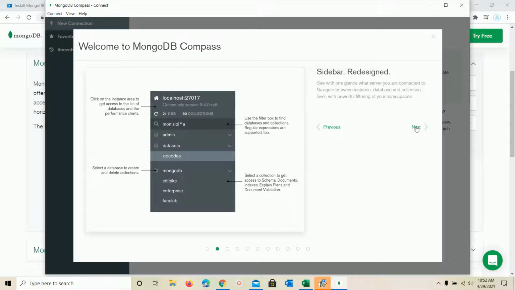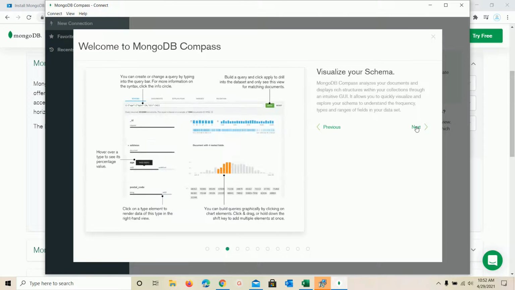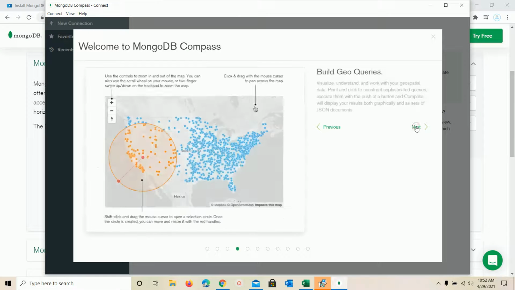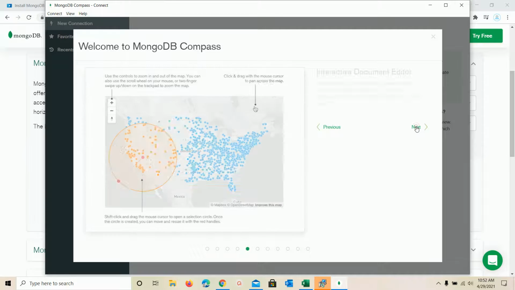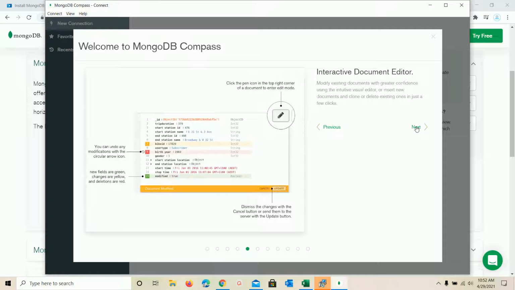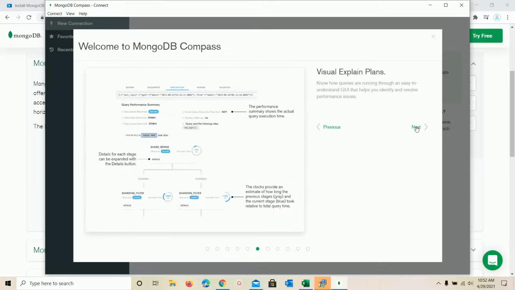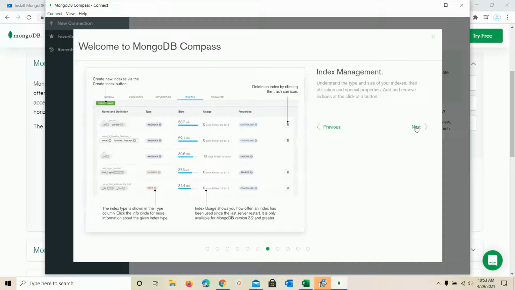This is just the introduction. Just click on next, and keep clicking on next. Finished. It just explains what this tool can do.